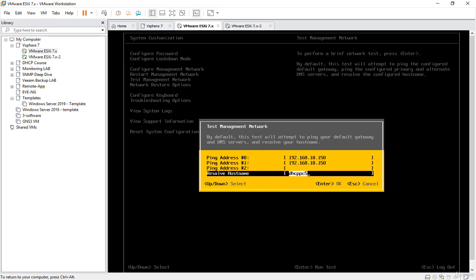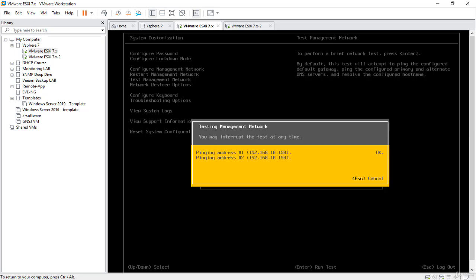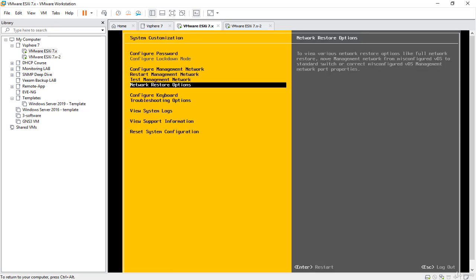And this is the host name of our IPv6. So let's say enter again. You can see we can ping this IP address, and the same IP address and host name for IPv6 failed again. So here we can use the network restore option.